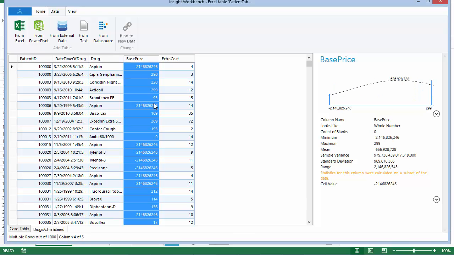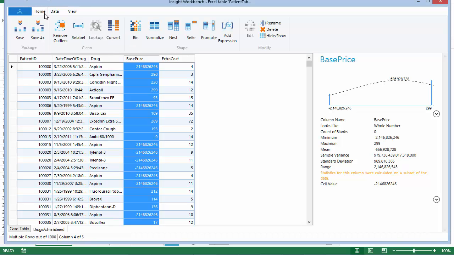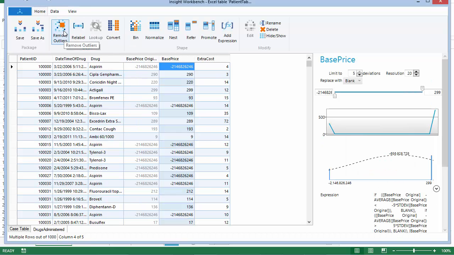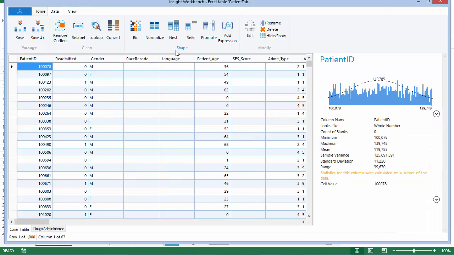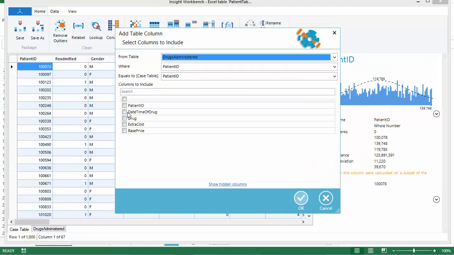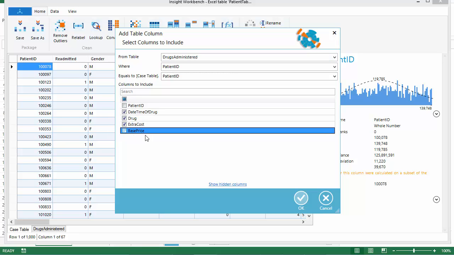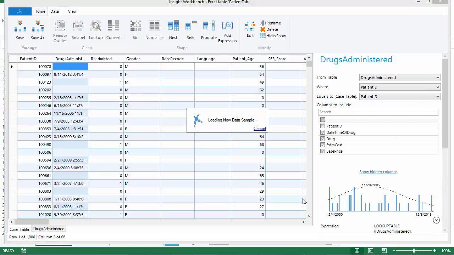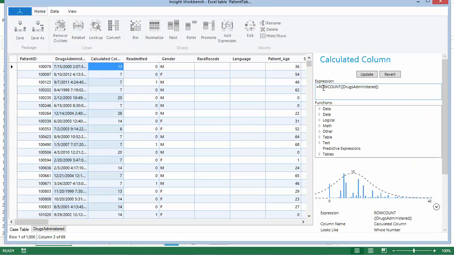Just like every other table in my package, I can clean this data and perform other operations on this. So I'm going to remove outliers on that one column. When I want to incorporate this data into my analytical data set, I go to the case table and do some of these other operations that are performed here, such as nesting by bringing in data from the other table into this environment. We've added many expressions that allow you to manipulate that data inside the Insight Workbench to create very advanced and comprehensive semantic model packages.